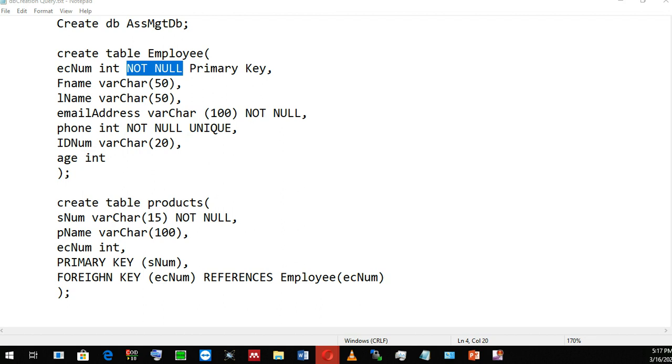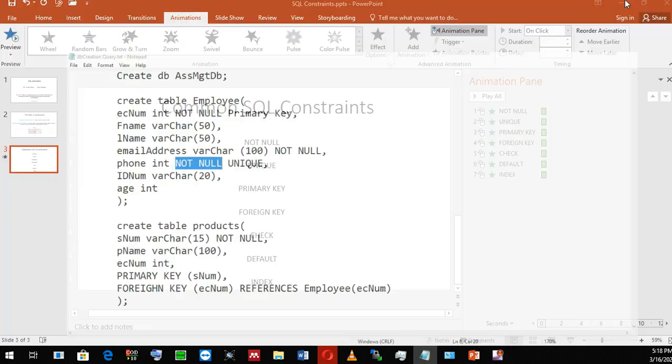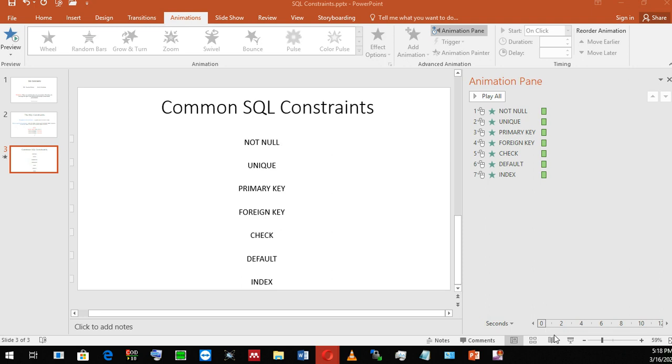By default, a column can hold null values. The not null constraint enforces a column to not accept null values. This enforces a field to always contain a value, which means that you cannot insert a new record or update a record without adding a value to this field, which has the not null constraint. This one on email address, we cannot add an employee who doesn't have an email address. We cannot have an employee who doesn't have a mobile number or a phone number. So not null means we don't want a column to have no value. Then we go to the second one, which is unique.